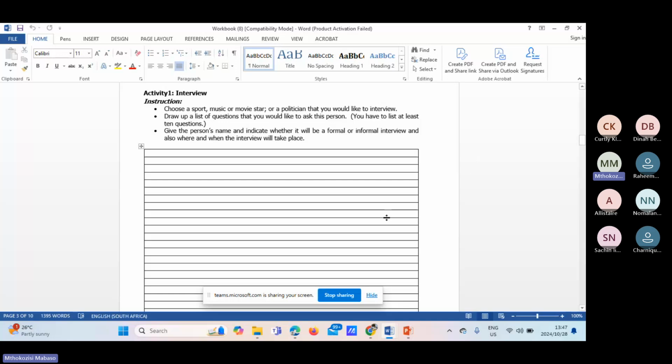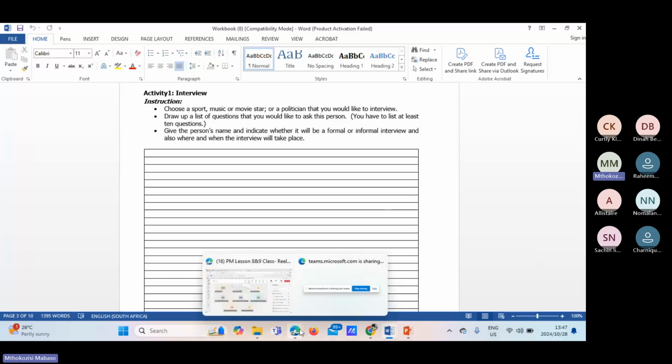Just to give you guys an example, let me use a name that we are all familiar with in South Africa. Let's say you want to interview Cyril Ramaphosa, who is a politician. So you write down his name, Cyril Ramaphosa, formal interview, in a restaurant maybe, and then you write down the 10 questions that you would like to ask Cyril Ramaphosa. Just the questions, no need to write the responses. So that's basically how you are going to go about answering this question. I hope we are clear on that one.